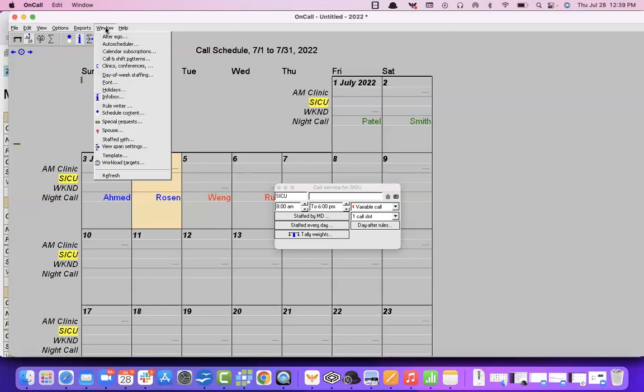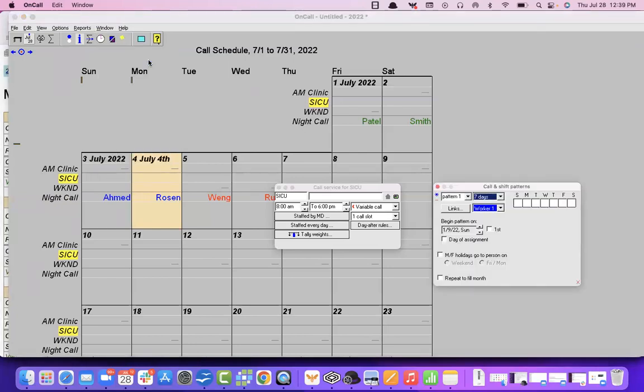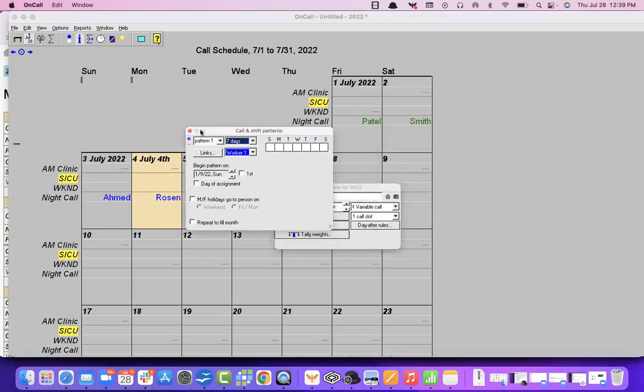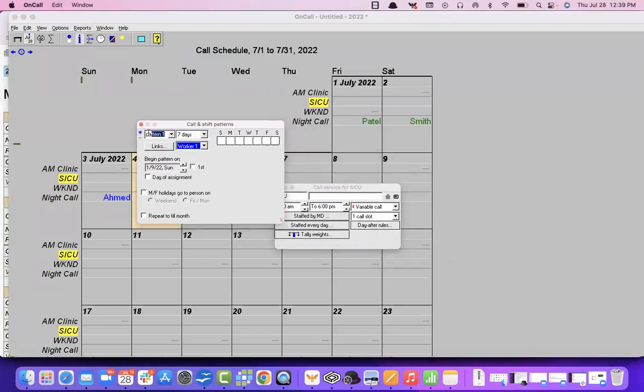I want to do what's sort of a next level move. This is an Amion 201 kind of move. I'm going to click window and set up a call and shift pattern. You can probably see from this window menu that there are quite a few features tucked in here. I'm going to make a call and shift pattern called weekend, and the call and shift pattern has the same anonymous person working Saturday and Sunday.